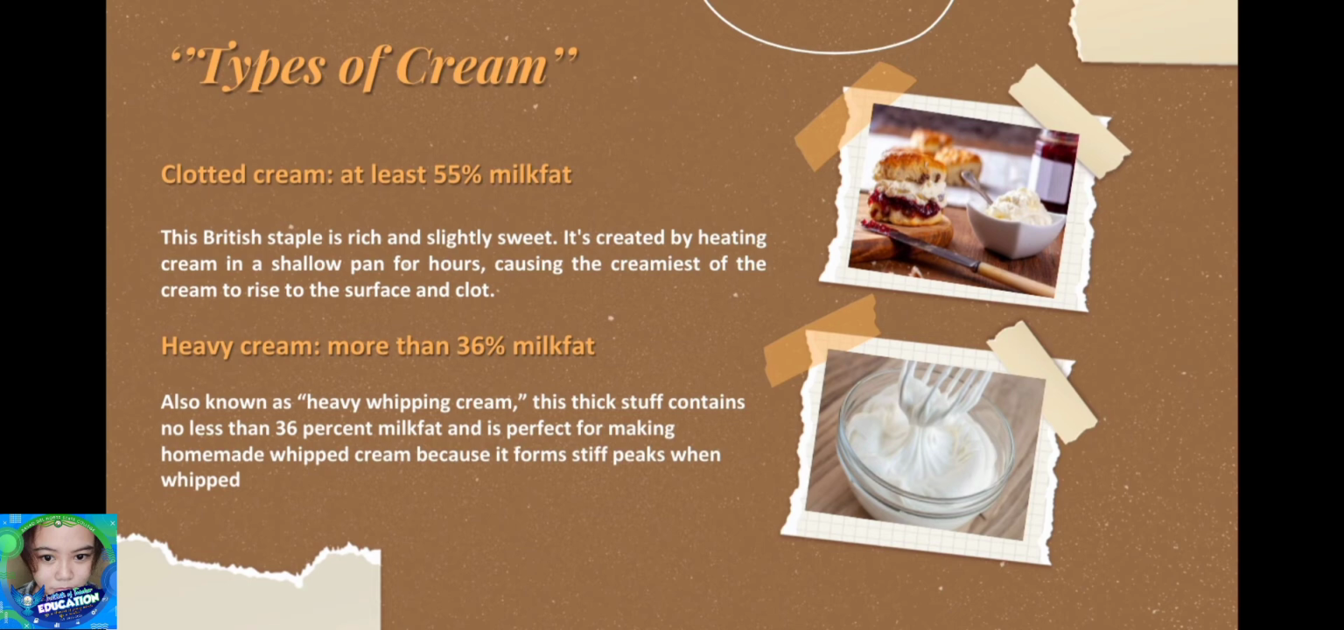So, heavy cream is more than 36% milk fat. It is also known as heavy whipping cream. This thick stuff contains no less than 36% milk fat, and it is perfect for making homemade whipped cream because it forms stiff peaks when whipped. So, milk fat collects on the top of the fresh milk if it hasn't been homogenized.